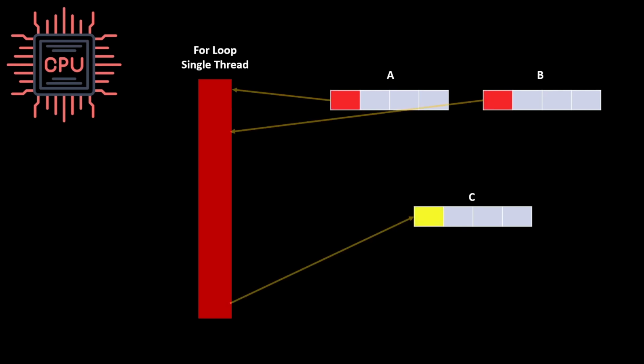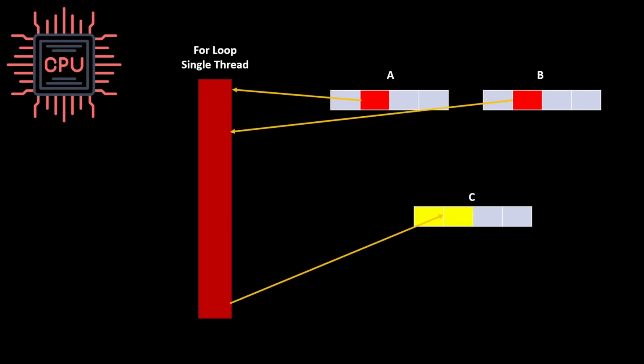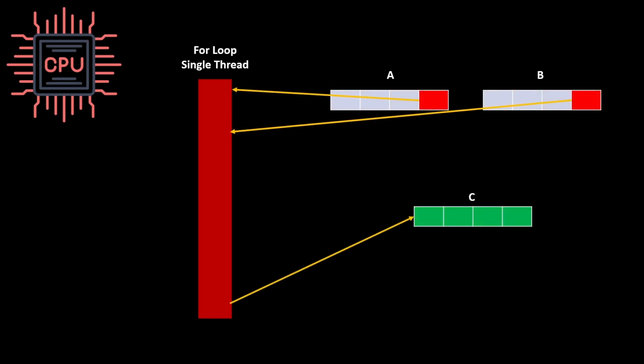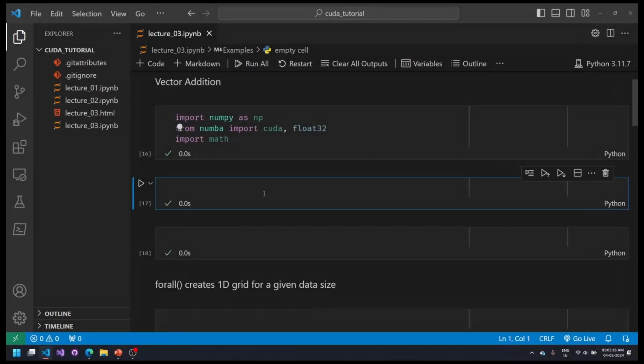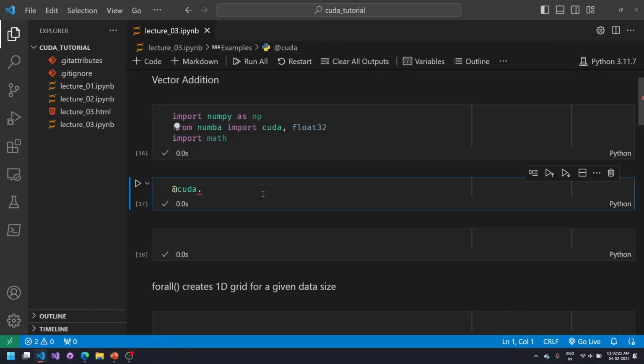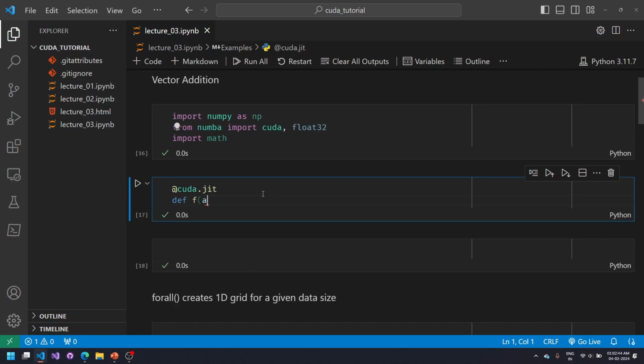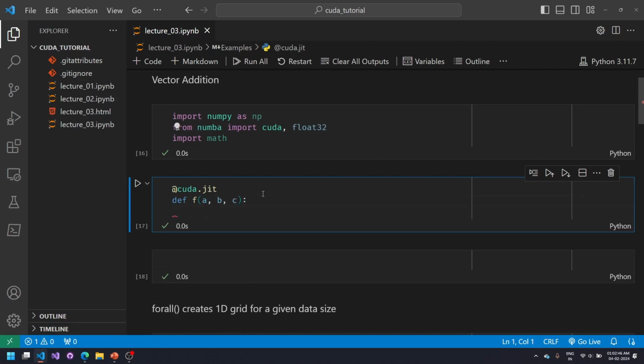Now vector additions on CPU are done with a for loop, where we loop over every index of both vectors and add them. But in the GPU, we can parallelize it and compute one sum at each thread. So let's write the program from the point of view of the device or the GPU. First I'll use the cuda.jit decorator, and after that I'll define the function. I'll just call it f.